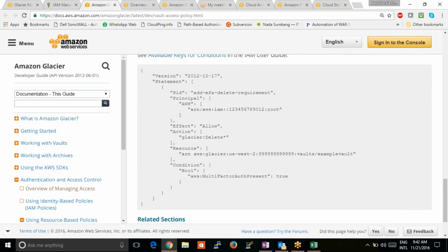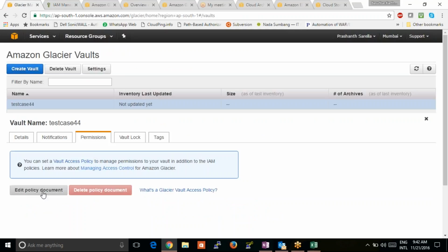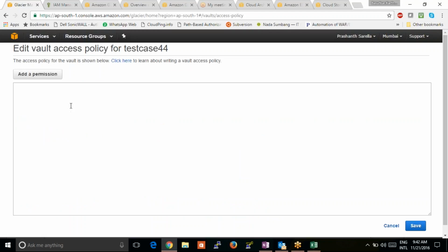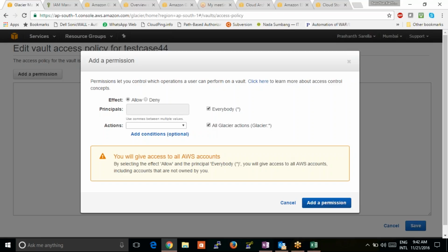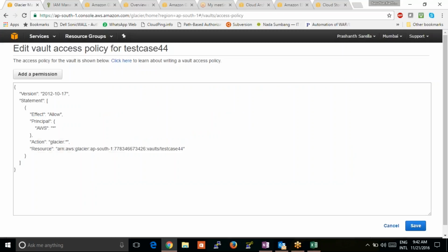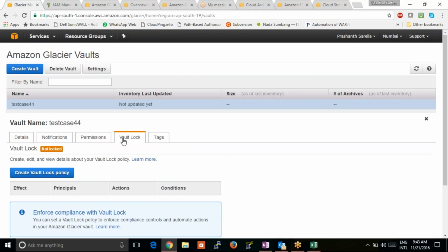So for the time being, what we'll do, we'll allow this to all users. Edit policy, add a permission, everybody, all shared actions, add a permission. Okay, see, for users in AWS, he's written a star. Star means it is open to all. Anybody can do any actions on that. Save. Okay, we attached one policy for that.